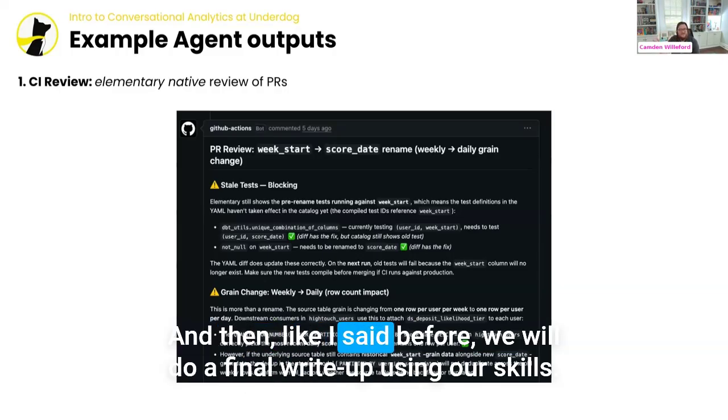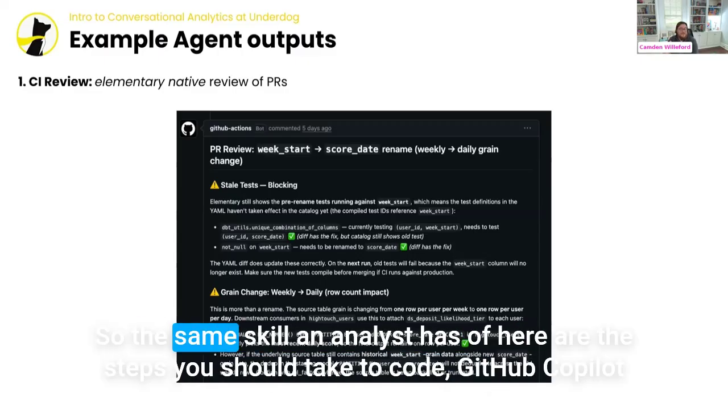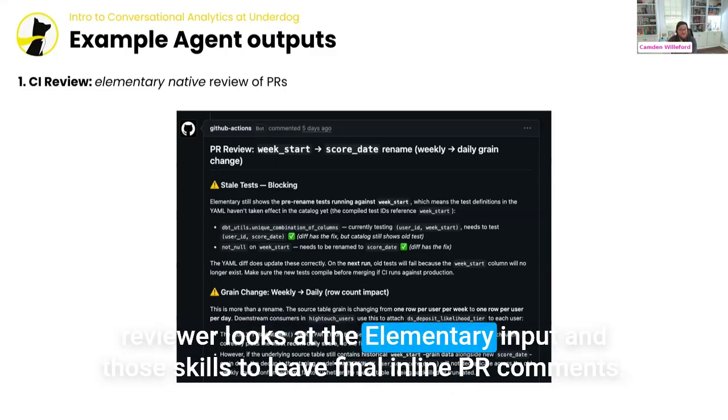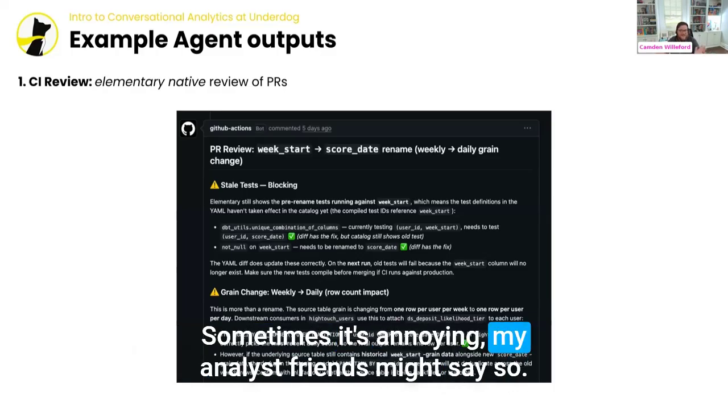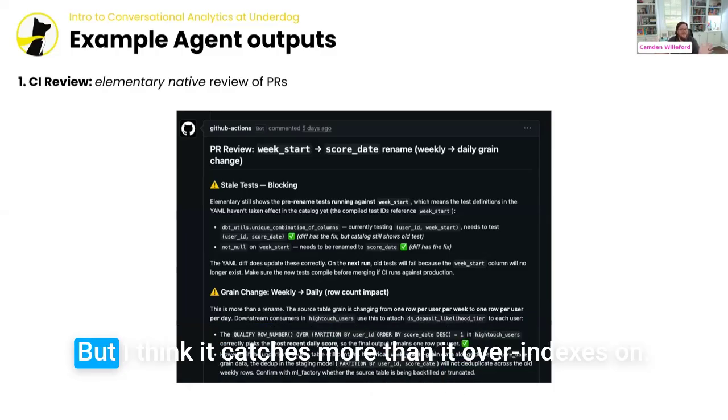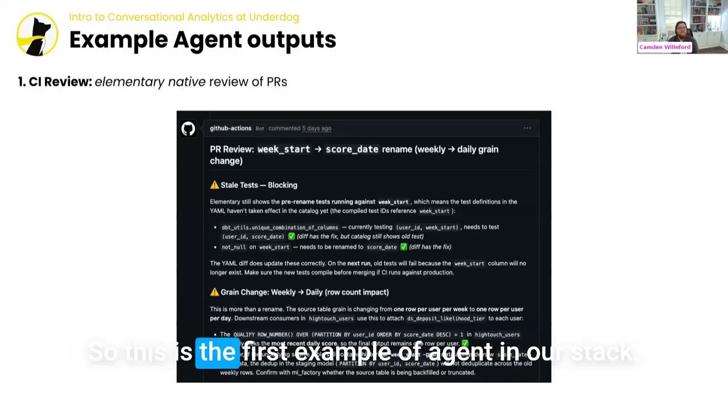And then, like I said before, we will do a final write-up using our skills. So the same skill an analyst has, here are the steps you should take to code. The GitHub Copilot reviewer looks at the Elementary input and those skills to leave final line comments. So that's the first line of defense before analytics engineering does a review. Sometimes it's annoying, my analyst friends might say, but I think it catches more than it over-indexes on. So this is the first example of an agent in our stack.